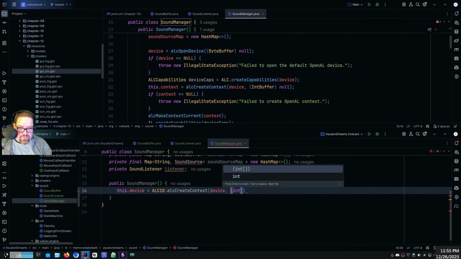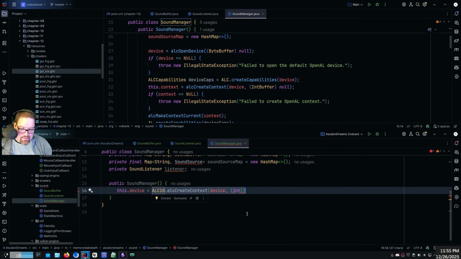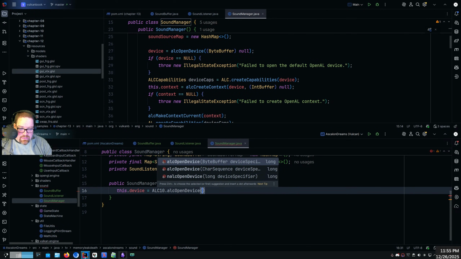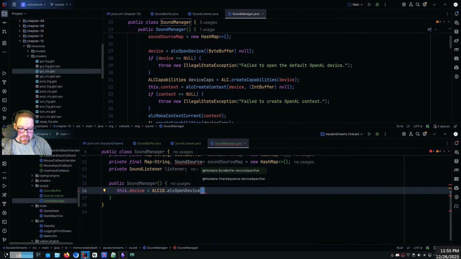Oh, I jumped. Wait, where am I? Oh, I'm looking down here. That's context. That's not what I want. That's why it's ALC context. Okay. I jumped forward here. ALC10 ALC open device.